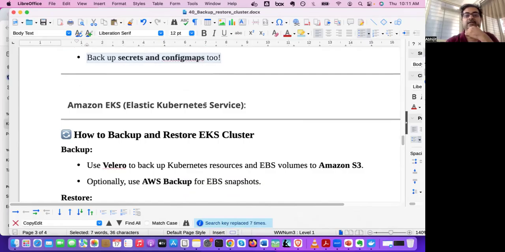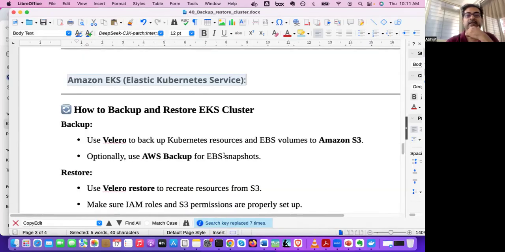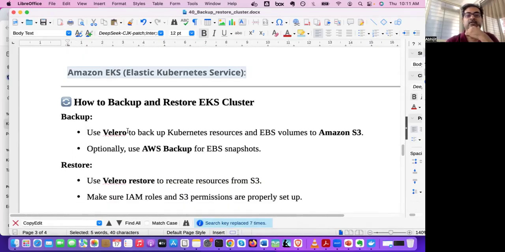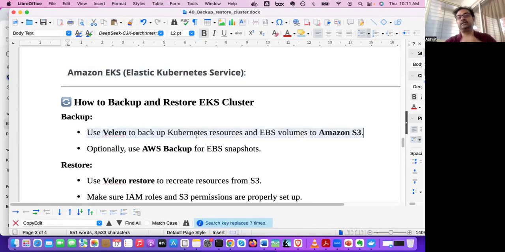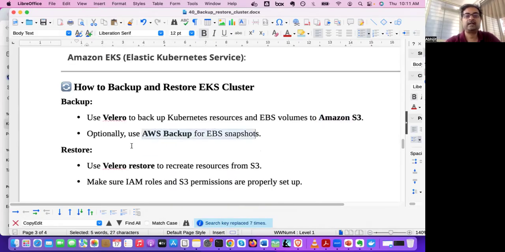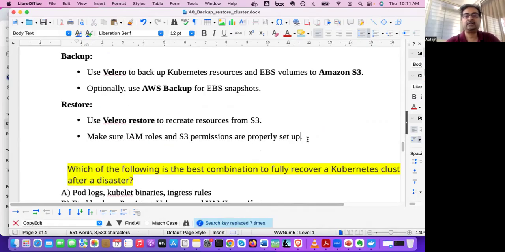If it is an Amazon EKS cluster, Elastic Kubernetes Service, you can use Velero to back up Kubernetes resources and EBS volumes to Amazon S3. Optionally, you can also use AWS Backup for EBS snapshots. For restore, you can use Velero restore. And you should have proper IAM roles and S3 permissions set up. So that's it for this theory part.